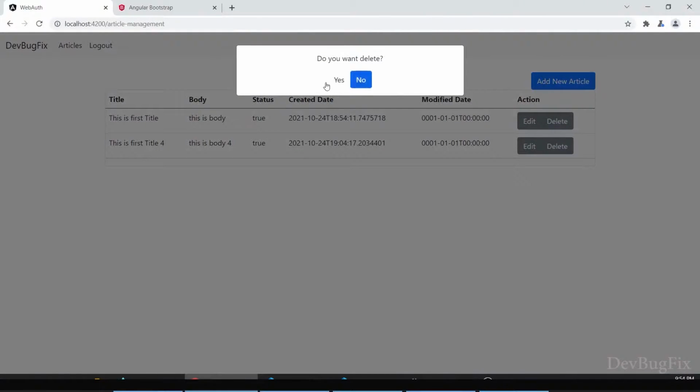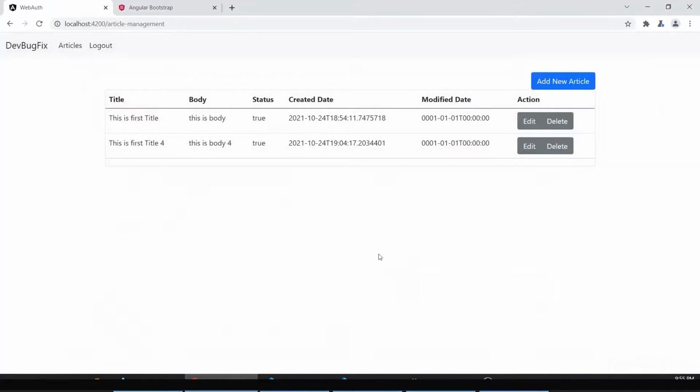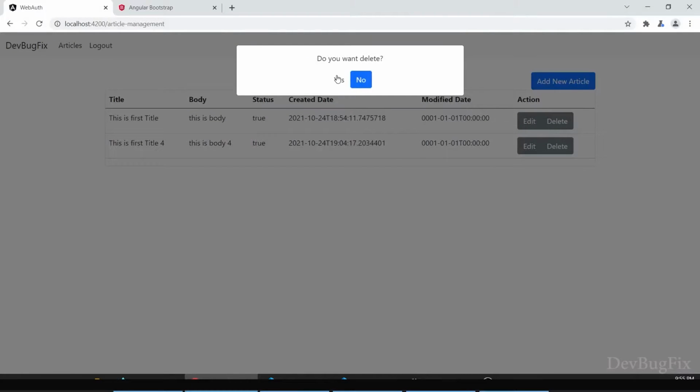So you can see on delete, it's showing this modal. Do you want to delete? Yes or no? The last thing remaining is whenever the user clicks on the yes button, we will send a delete API request. And whenever the user clicks on the no button, we will do nothing and hide the modal. Now these buttons are not working.